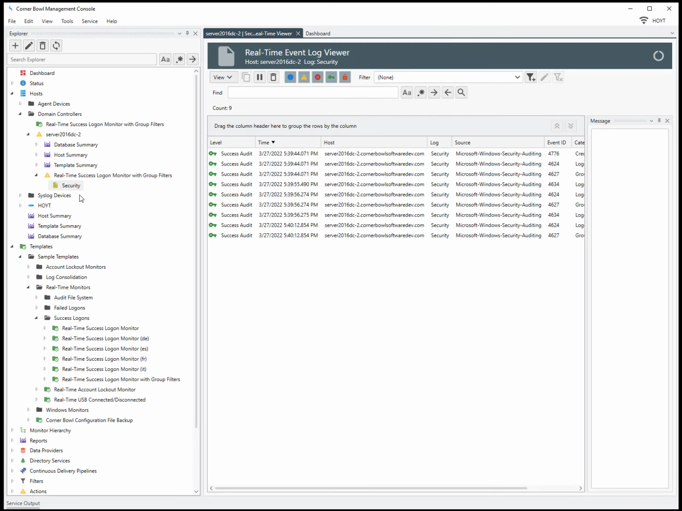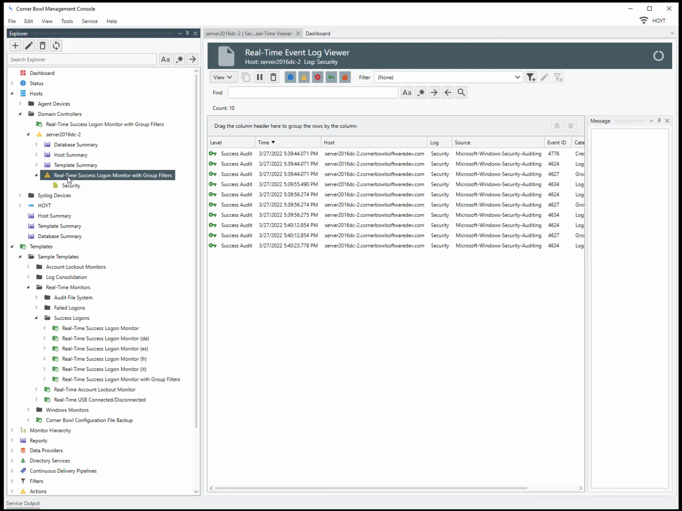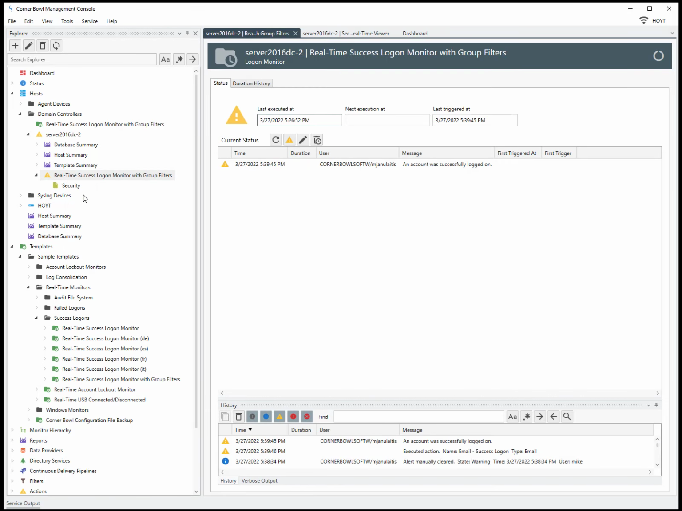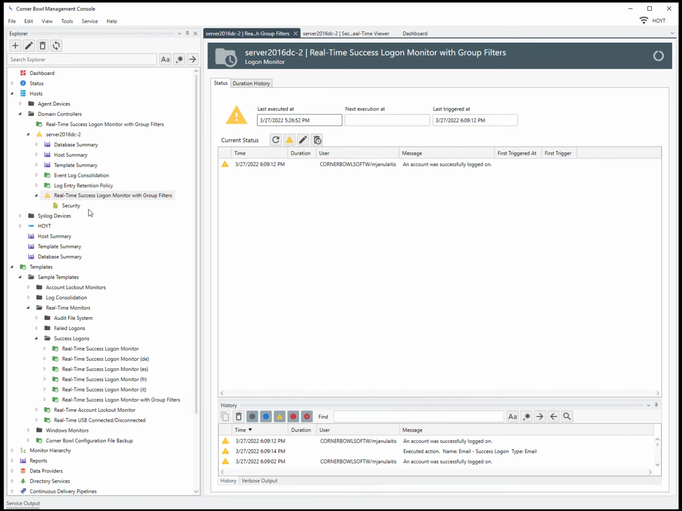Also notice the template under the domain controller has triggered. Right-click on the template and select Explore. The monitor status view displays. Notice the last logged in account is listed in the status, and the history view includes all of the recently logged in accounts. Next, I'm going to show you how to schedule daily success logon reports.